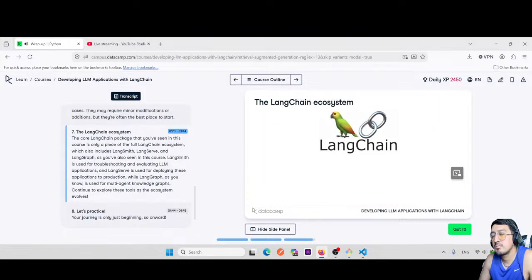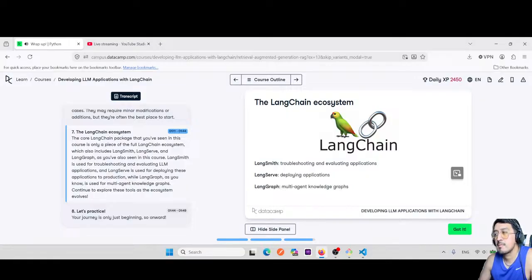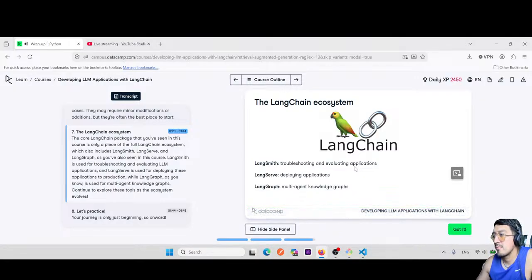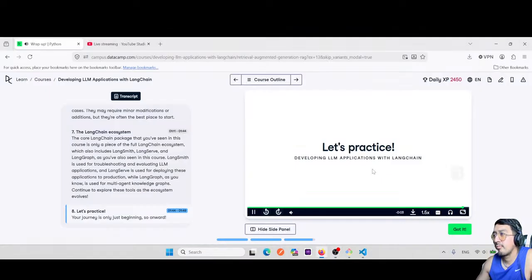The core Langchain package that you've seen in this course is only a piece of the full Langchain ecosystem, which also includes Langsmith, Langserve, and Langgraph, as you've also seen in this course. Langsmith is used for troubleshooting and evaluating LLM applications, and Langserve is used for deploying these applications to production, while Langgraph, as you know, is used for multi-agent knowledge graphs. Continue to explore these tools as the ecosystem evolves. Your journey is only just beginning, so onward.